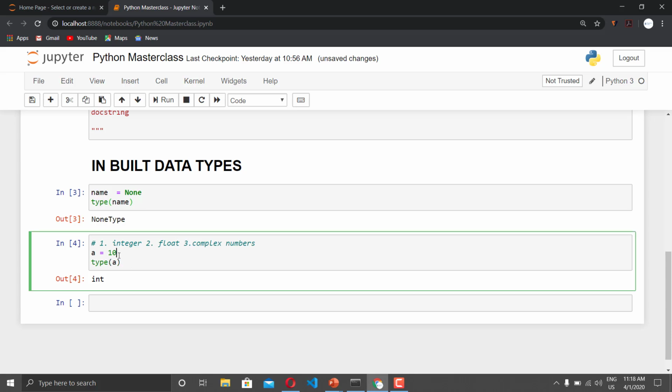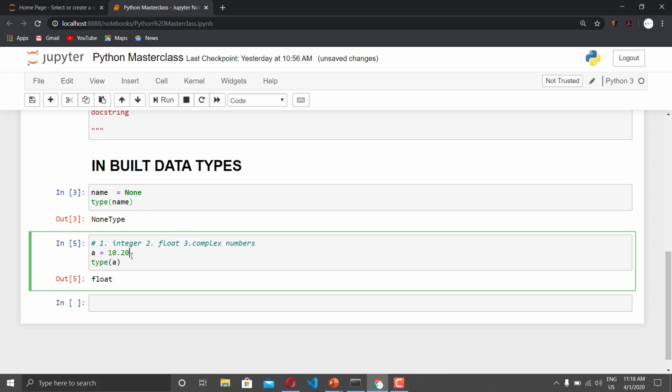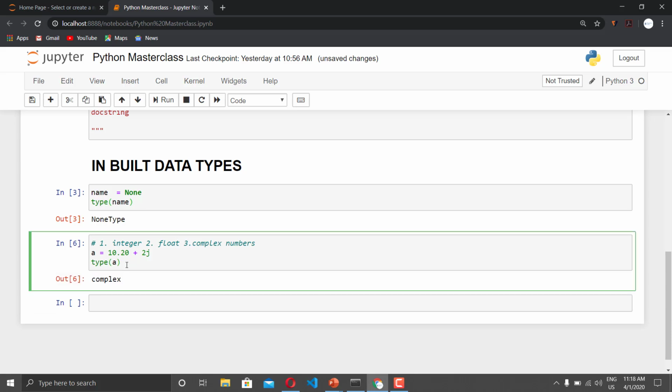And if we change its value to float, that is the decimal values, then its type will change to float. Now how to create a complex number in Python? Let's say this is the a part, the real part, and the imaginary part is 2j. This j specifies that this is an imaginary part, right? So if we execute it, it shows that it is a complex number. Okay, so I hope you are clear with these three things.